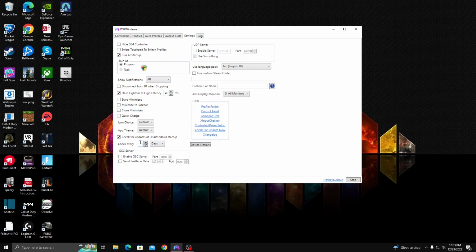But right here, check for updates at DS4 Windows startup. Go ahead and check that for me, guys. When the program starts up, it's gonna automatically check for an update, and you do want that because sometimes this program does come out with some groundbreaking updates, updates that you do need, and stability issues that get fixed. So go ahead and check that for me, guys.